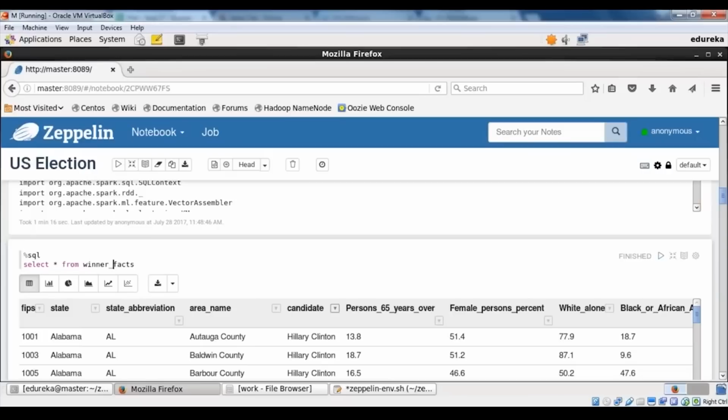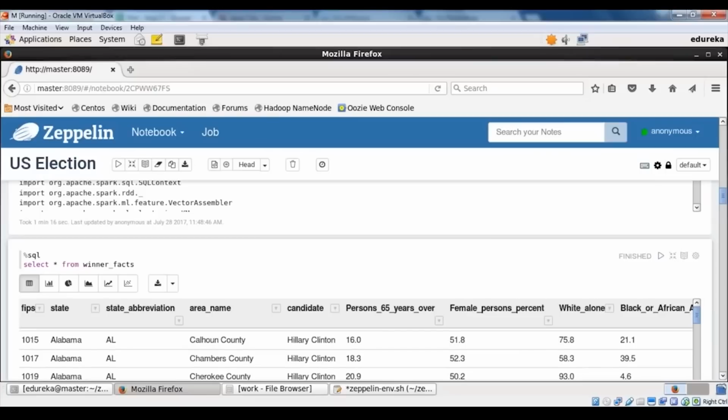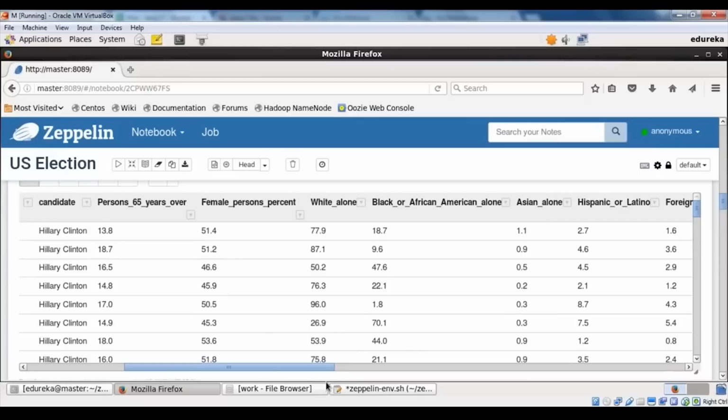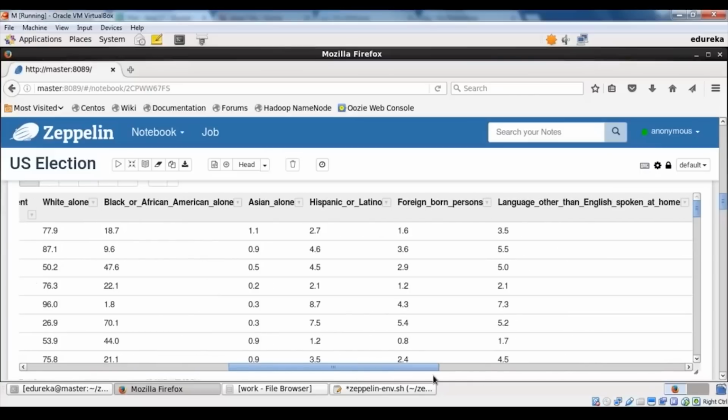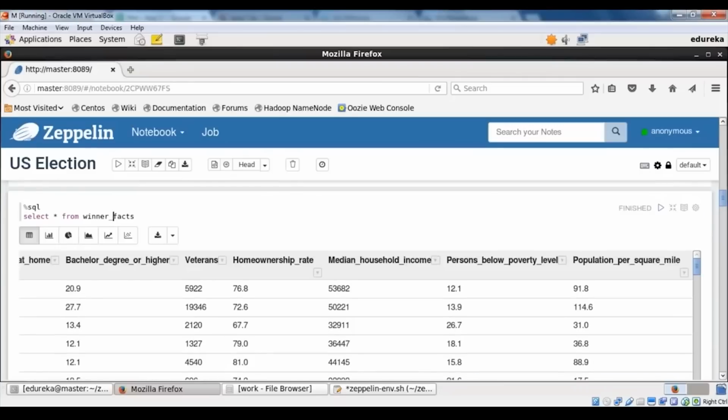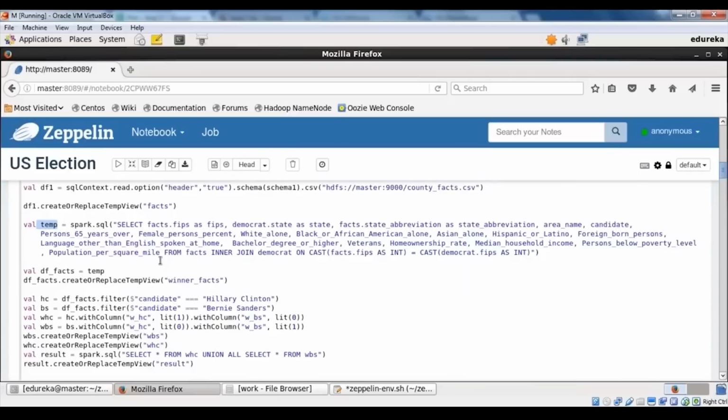The area name is Artuga County, and the winner was Hillary Clinton, and the people over 65 years in that particular county is 13.8%, female percentage is 51.4%, white alone 77.9%, and so these show you the data. Black or African American is 18%, and then I've got the different fields that I have selected: Asian alone, Hispanic or Latino, foreign-born. So I have chosen 14 features to analyze it from.